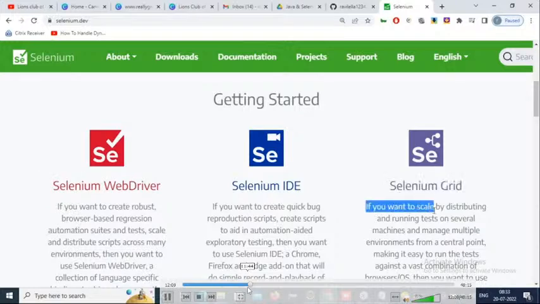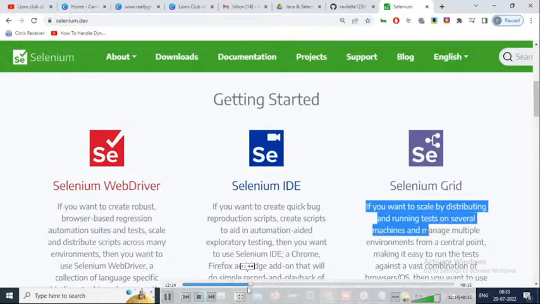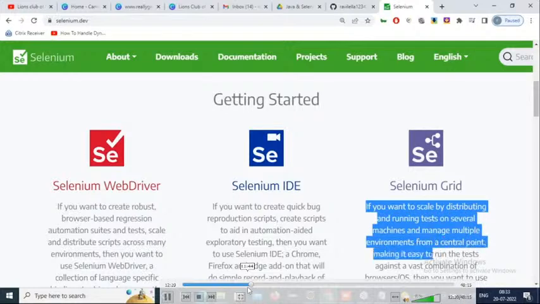If you want to scale by distributing and running tests on several machines and manage multiple environments from a central point, making it easy to run the tests against a vast combination of browsers and operating systems, then we have to use the Selenium Grid.